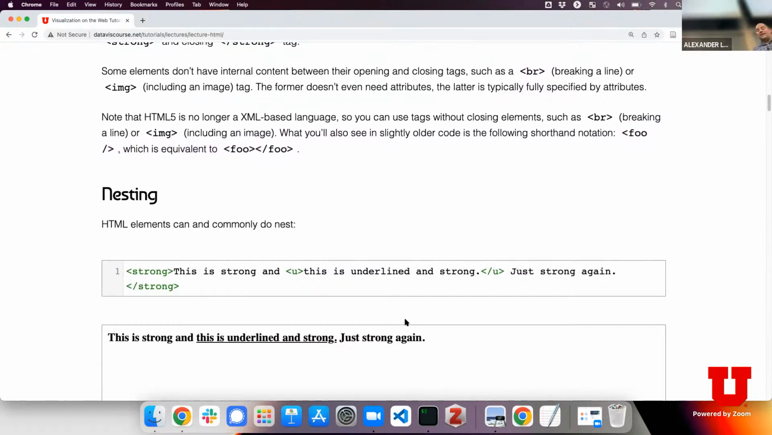HTML elements do nest, and this is very common. You'll see these deep hierarchies of HTML whenever you write or generate HTML. Here, for example, the whole sentence is strong, and then we have this middle part which I'm also underlining. So you can see this is strong and this is underlined. Clearly we can nest these elements, and both the underline and the strong apply to the nested content.